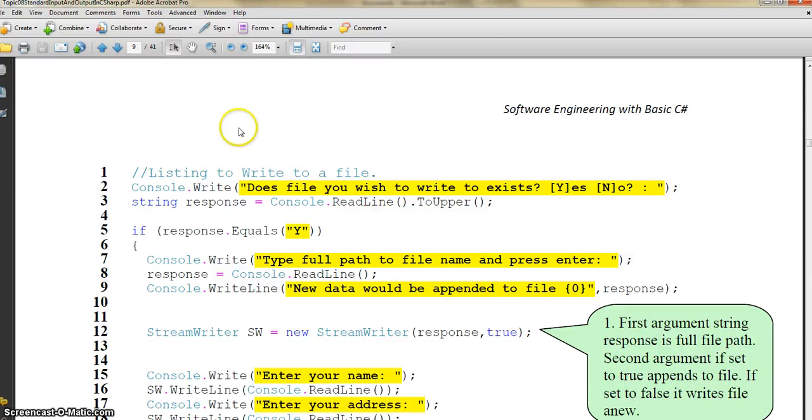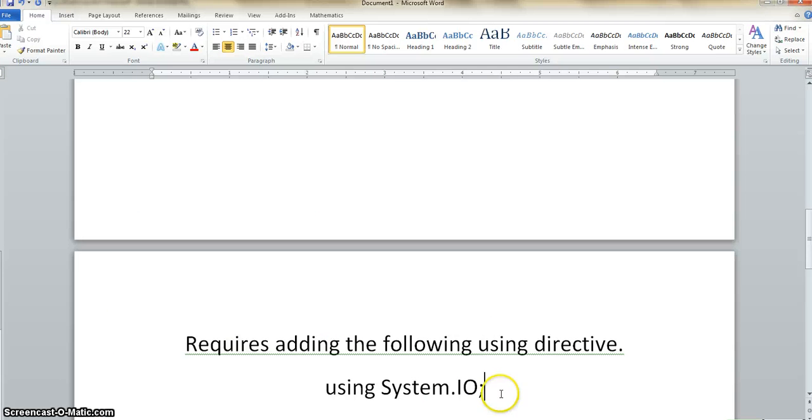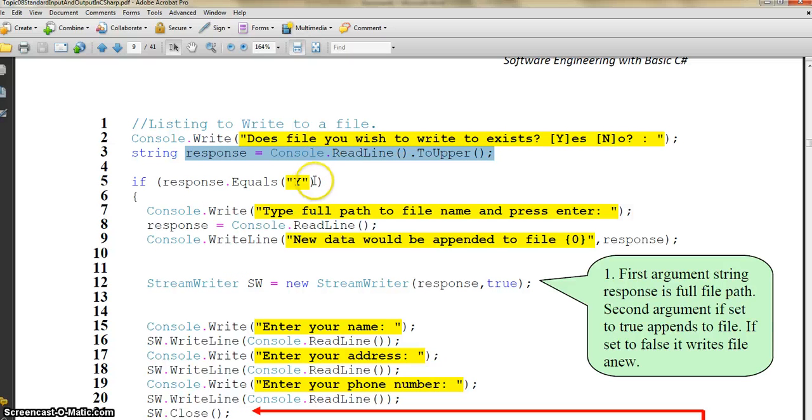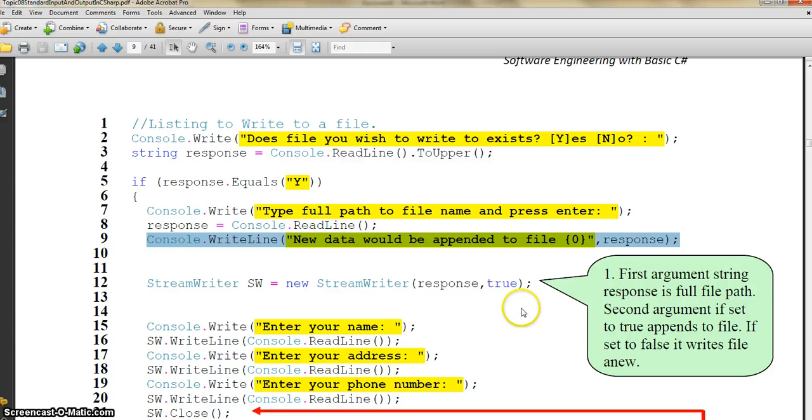So here's the program. Again, using System.IO is required on the top, and here I ask if the file exists, yes or no, and I convert their response to uppercase. If the file does exist, then I can write to it in the append mode. Okay, this is another constructor of this StreamWriter class. So same thing, I get the full path to the file name, and I tell them that new data they will be adding will be appended to the output file.